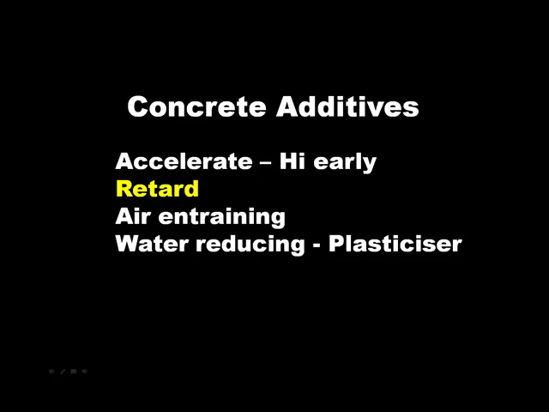You can add retarding agents which have the opposite effect and will slow down that initial setting of the concrete. You may need to do that in the middle of the summer with the wind blowing if you're trying to finish a concrete deck surface. You may find it's setting up faster than you can actually control the finishing process. So you can slow that process down.